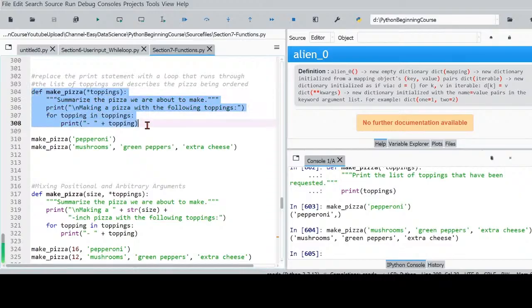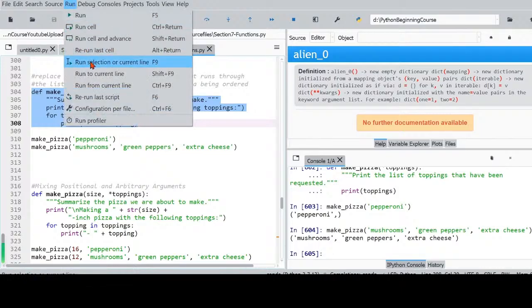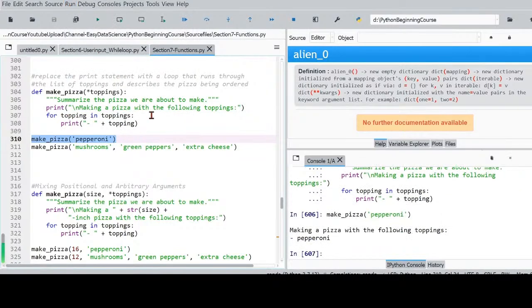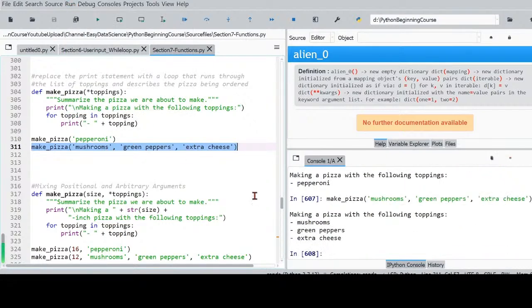We create this function again. Then we call it with the same argument as before. Now the message: making a pizza with the following toppings, pepperoni. And we call this function with 3 arguments. Then it prints making a pizza with the following toppings, with these 3 toppings.